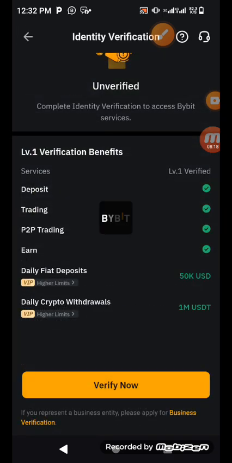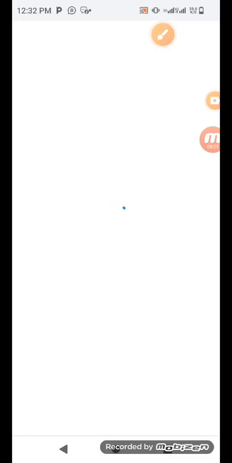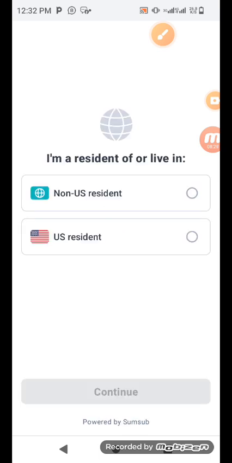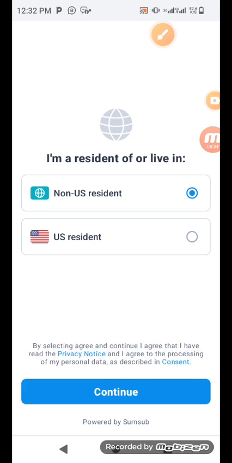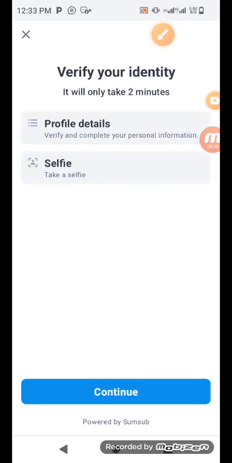I will now put my BVN. It's coming up. At this point, I'm going to put my BVN number. You see what it's saying? Non-resident, non-US resident. If you are in the US, you click on US resident. Then continue. At this point, profile details: verify and complete your personal information. You need to click on this to confirm that. Please click on that first one. Then you click on continue.